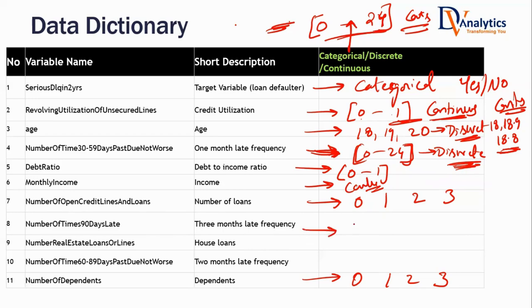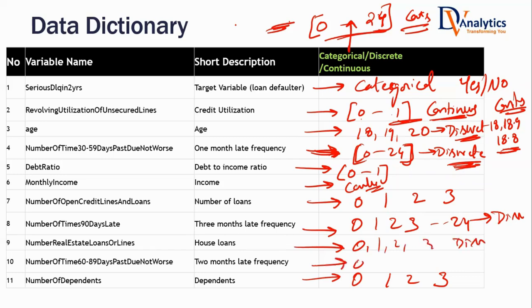3 month late frequency. What are the values it can take? 0, 1, 2, 3, and so on until 24. Definitely this is a discrete variable. Number of home loans: 0, 1, 2, 3, discrete. 2 month late frequency: 0, 1, 2, 3, discrete. The ones that are discrete, the ones that are continuous, are you clear on this? Yes, sir.